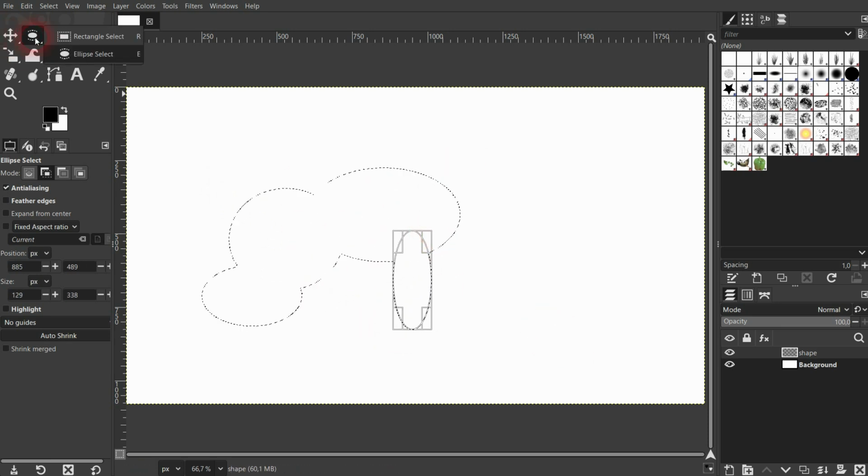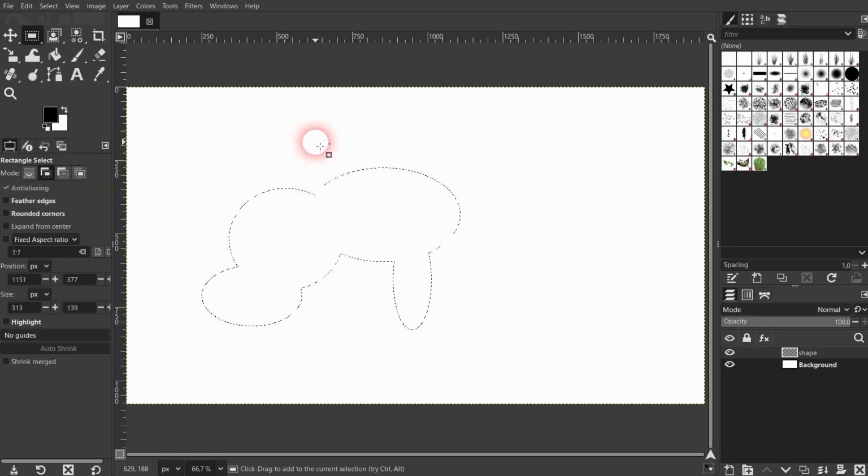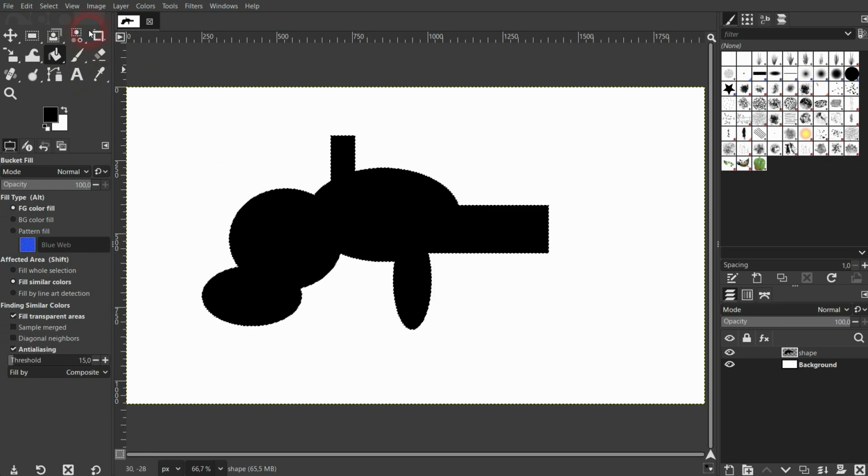Second mode adds. And you can even combine that. Just make sure that both have this add mode active. Use the bucket fill tool. And if we left click on this now, you can see we have a very abstract shape.